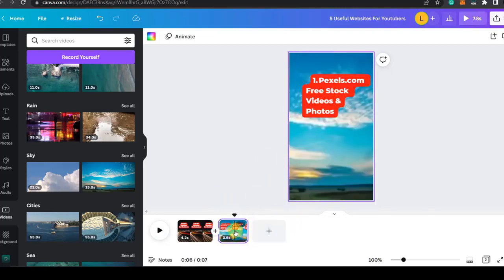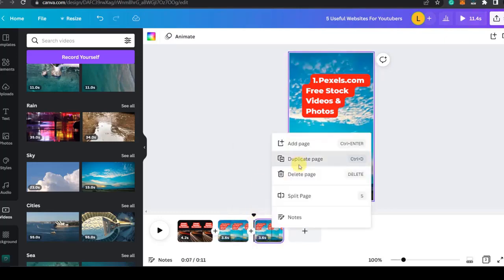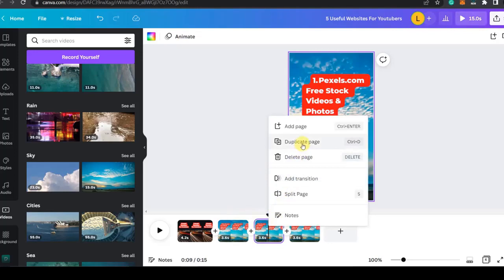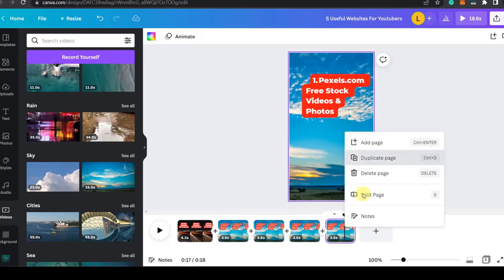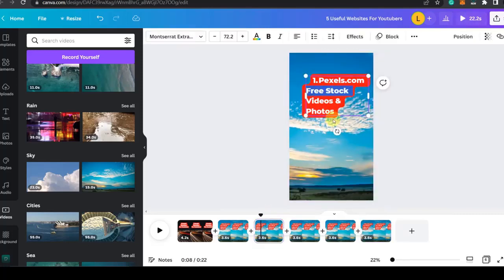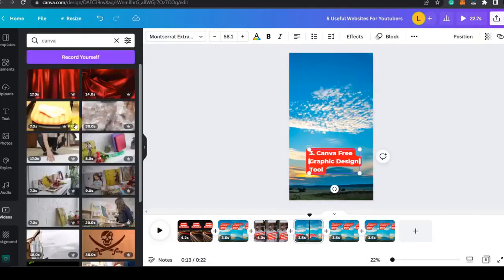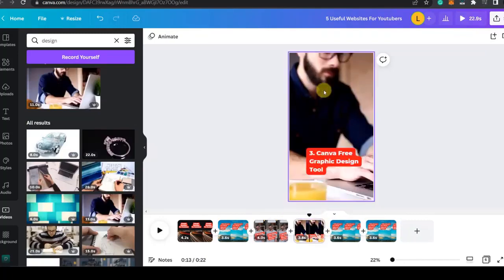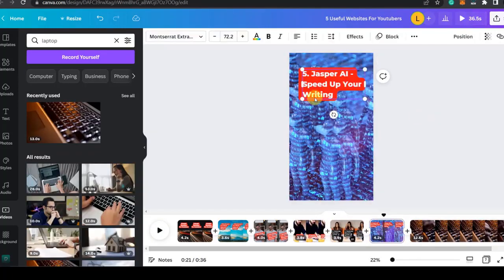What I can do is just click on this, right click, duplicate page, then I'm going to duplicate this 4 more times so I can add in the rest of my bullet point notes. Once that's done, I can go into each new page and then just change the text and change the background image. But essentially I'm just adding in the 4 other items on my list by changing the text and changing the background image. The last item of useful websites on my list is called Jasper AI.